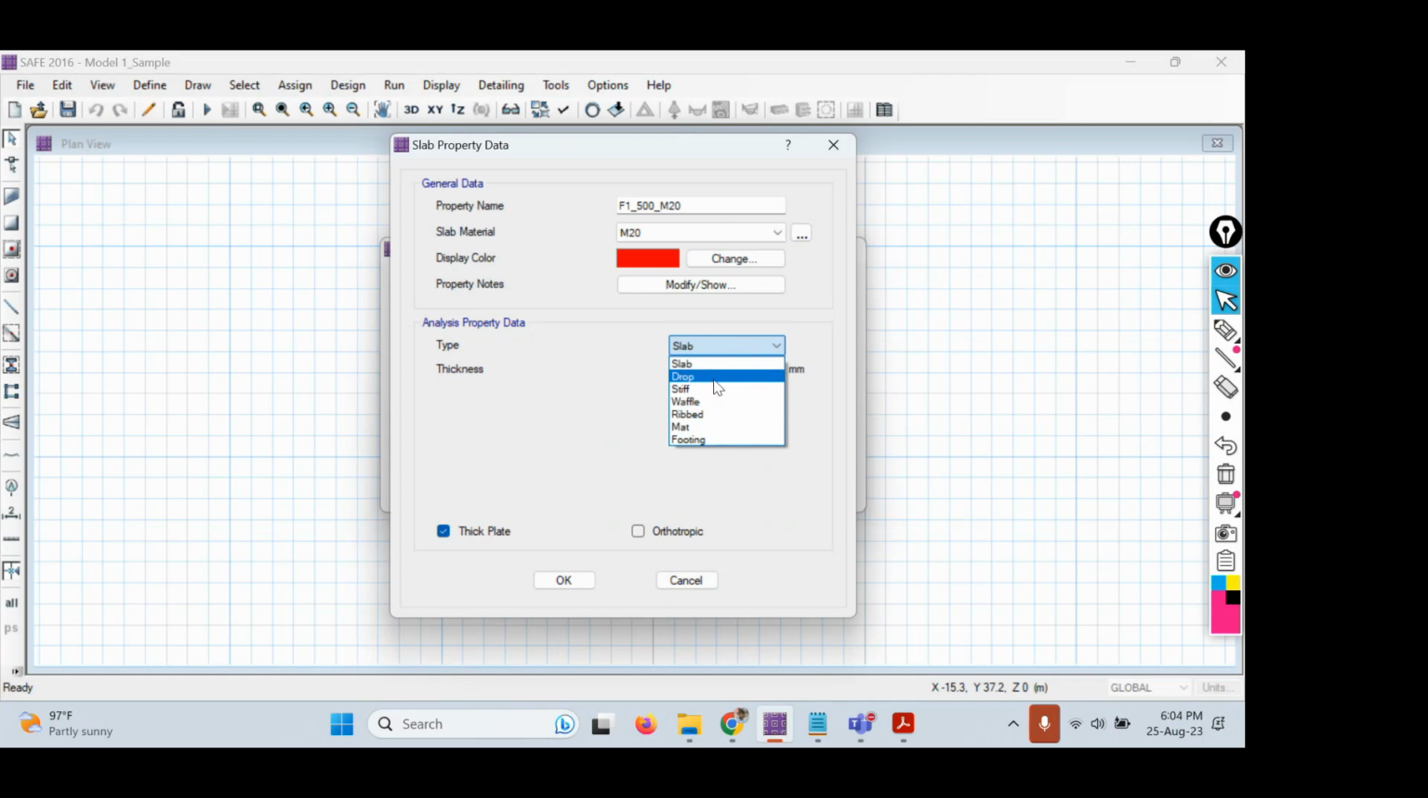But don't try to select drop or stiff, because these two come under flat slabs. Stiff portions, we'll be talking about in some time. Waffle slabs and ribbed slabs are two different roof slabs. Mat foundation, we'll see once we design that. Here, as far as the slab is concerned, either you can take the slab or footing. That's completely up to you. Since we are working with the footing only, even if you take the slab, there won't be any problem. That's for sure.